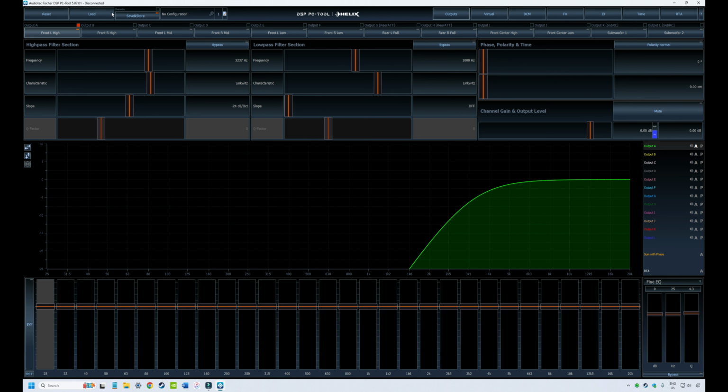The next two buttons are save and load. They should be pretty self-explanatory, but essentially it allows you to save your work as a preset and then load it up at a later date. The Helix DSPs have room for 10 presets or 10 memory slots. So this 1 indicates memory slot 1 and the file that is in memory slot 1.